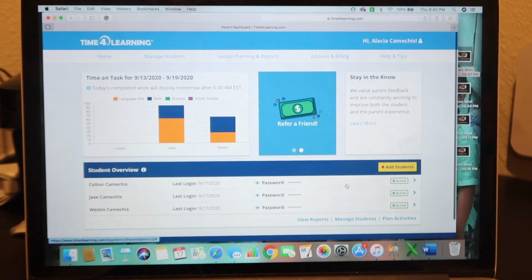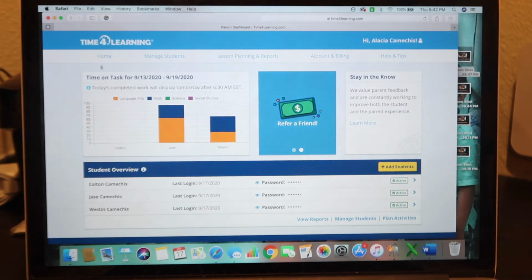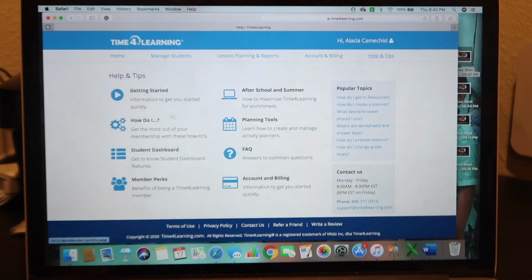Now, also here, if you look up at the top, it's going to show the home screen, which is where we're at, managing students, lesson planning and reports, accounting and billing, and helpful tips. So let's go ahead and start with the helpful tips. If you click on it, it's going to take you to getting started. If you're just using this to maximize your kids' learning for the summer or after school, how do you get the most out of membership, how to plan, and a little more on the student dashboard. Are there any perks for being a member? Accounting and billing questions. It shows you how you can contact them right here.